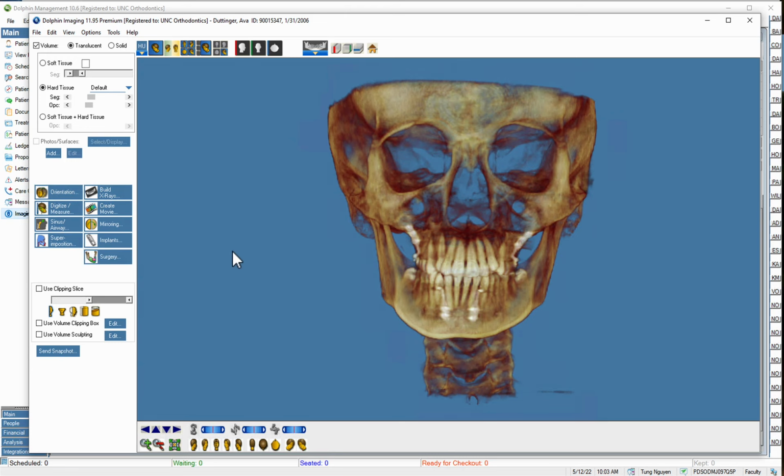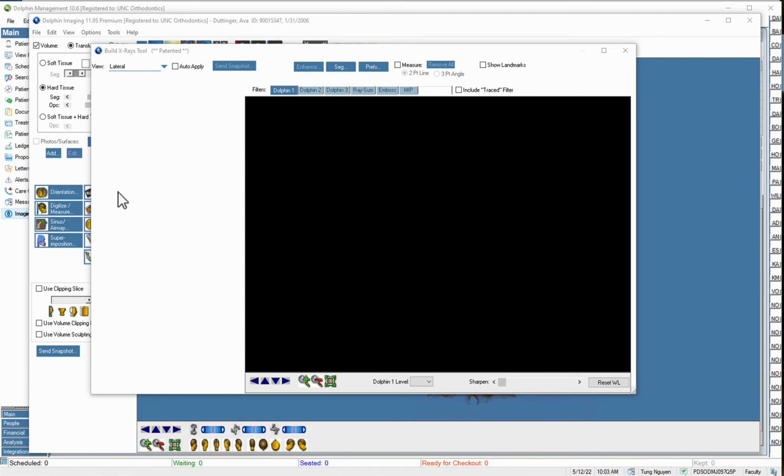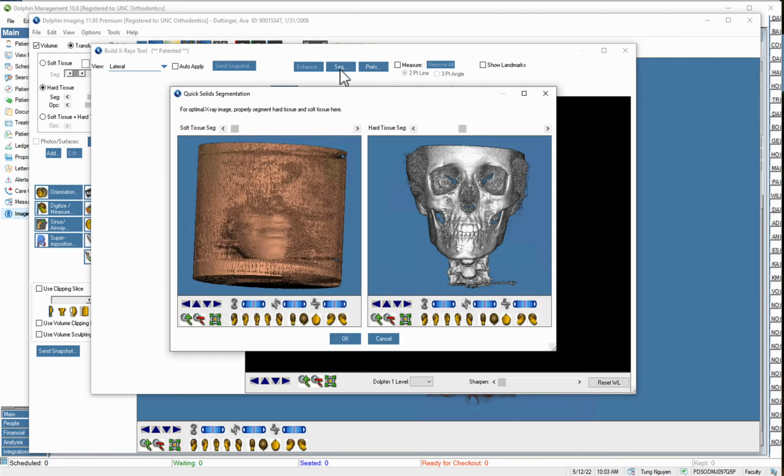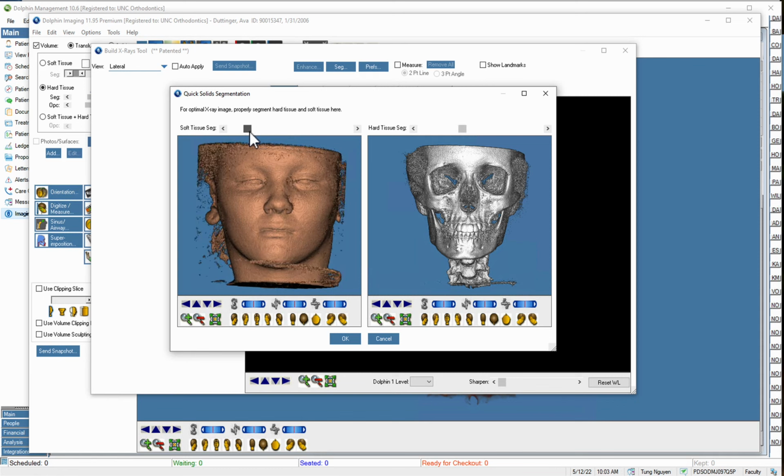When you're done saving the correctly oriented cone beam to natural head and Frankfurt position, you're going to click on Build X-rays. When you click on Build X-ray, the first thing that comes up is this segmentation window. You can slide the rulers right to left to clean up the image. I'm going to tell you it's typically better to make the soft tissue segmentation a little bit noisier. It's better to be here than to be here. The same thing applies to the skull, and we'll get to that in a second.